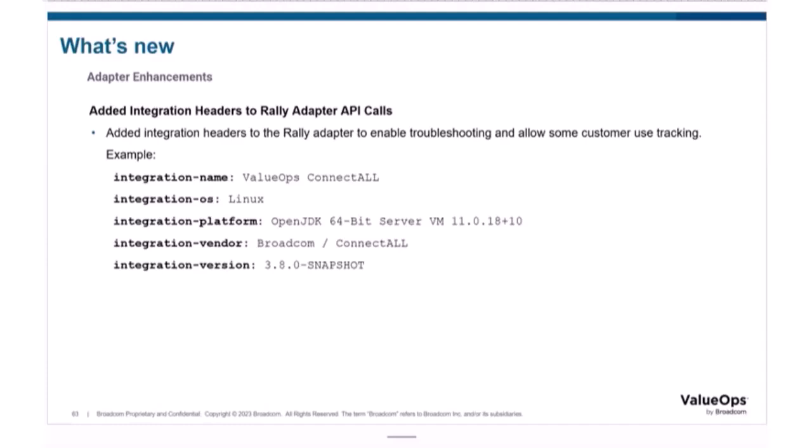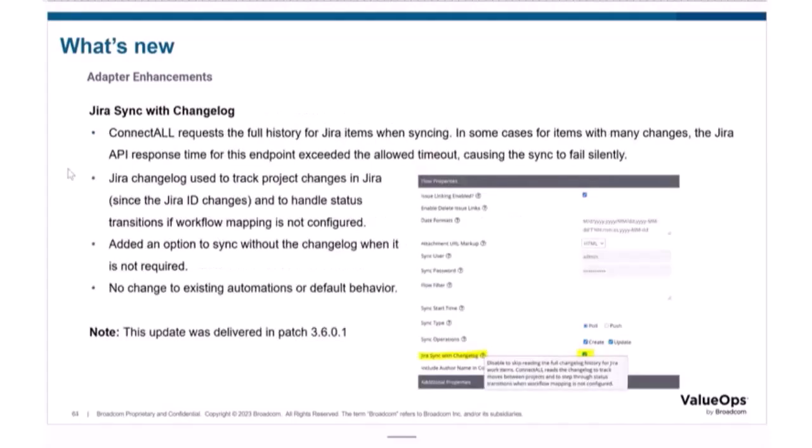So that's pretty neat. This works whether they're on-prem or SaaS because it comes as part of the API call. So we were able to do a pretty quick turnaround and get that into the product.